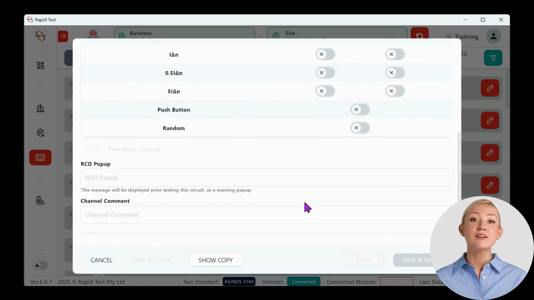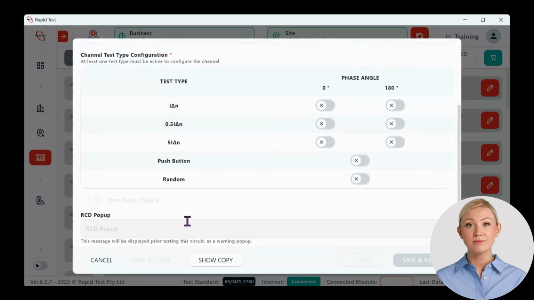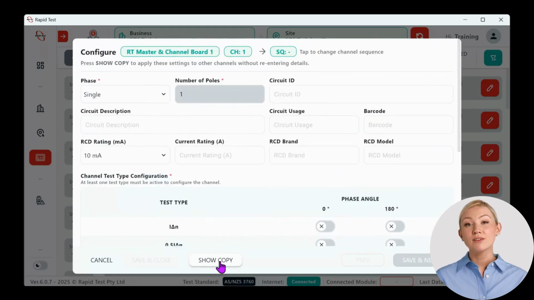As we scroll down, there are additional fields. The pop-up is designed to pop up prior to testing to alert the tester to get authority to trip the RCD. The channel comment is just a general comment with regards to that RCD or circuit. A great feature is the show copy, which I'll go through shortly.